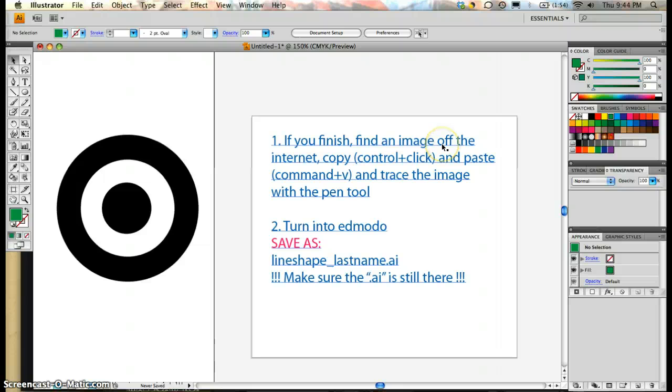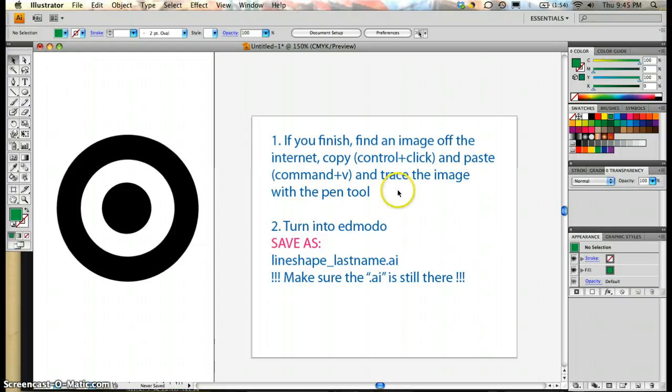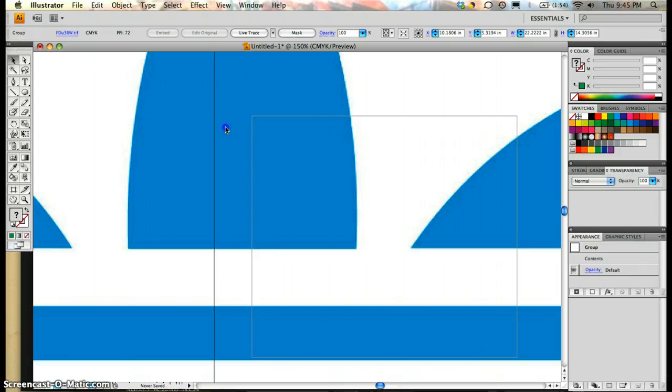Find an image off the internet and copy it by holding the Control button down and clicking with your mouse, because you don't have a right clicker on your mouse in the Mac Lab. So if you go to the internet and you find an image you want, you hold the Control key on your keyboard and click, and it right clicks, and you can copy the image, go back to your Illustrator, paste it by using Command V, and there's your image.